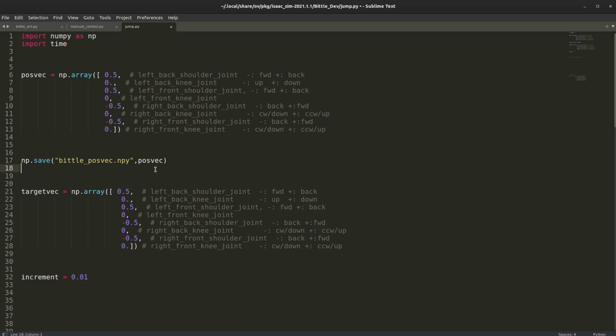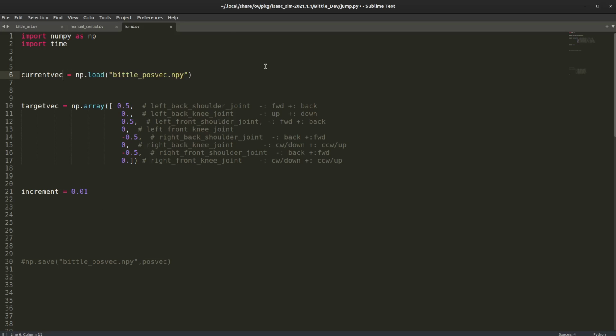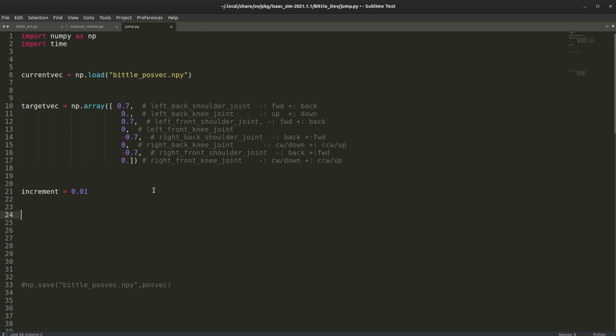To begin, I think the way to do this is to just have a starting vector wherever we are, and then we have a target vector where we want to be. Then we'll have a variable to determine how fast we can actually get there, which will just be an increment per step in this case. Again, I'm sure there are better ways to do this. This is just what I've thought of for now.